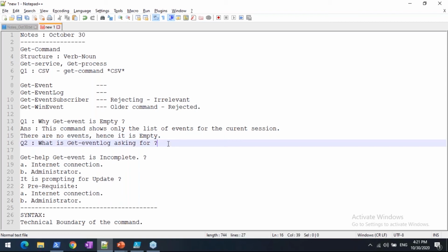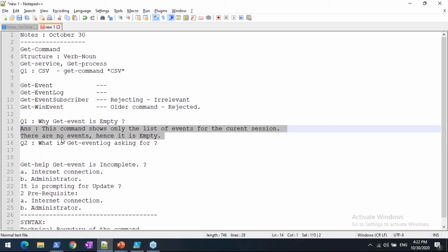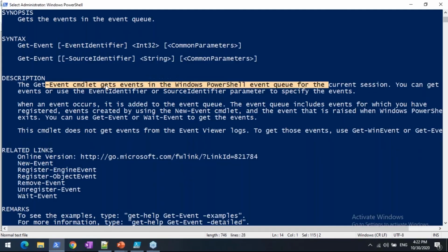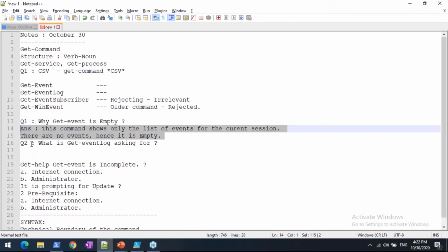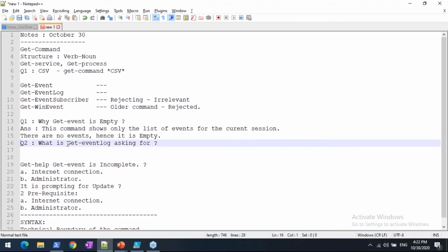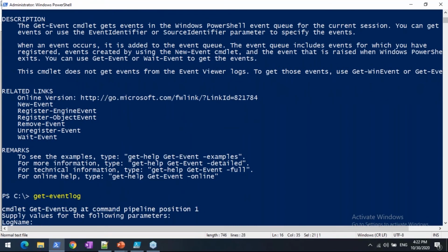All right. So we got the answer for the first question, why it is empty. Where did we learn it? We learned it from the product description, which is nothing but the help topic over here. So the next question we have in our mind is Q2. The second question is: what is this get-event log asking for? If I run the command get-event log, it is asking me for something. We need to evaluate and find out what it is asking for and what I should provide.